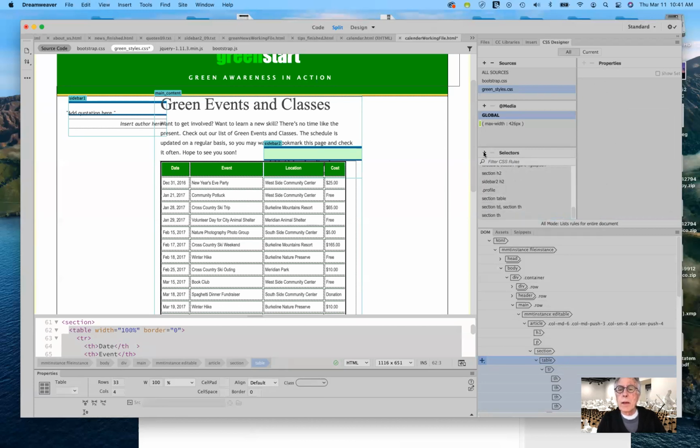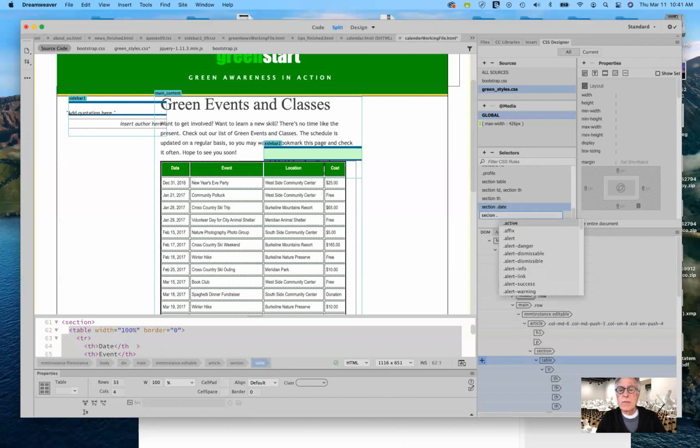So I'm going to go ahead and add again, and I want it to be section space dot date. There we go. Now it's added. Now I'm going to add another one. You've got to make sure that they're added before I start adding new ones. This is going to be section space dot event.